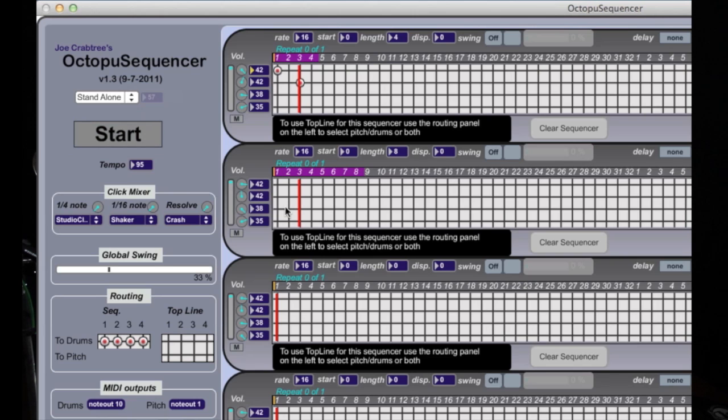So in sequencer 2, I'm going to program in the kick snare pattern. I said it was a 7/16th note pattern, so the rate is already 16th notes. I'm just going to set the length to 7. And it was playing 1, 2, 3, 4, 5, 6, 7. Turn the volume of all those up. So the kick and snare pattern by itself is this.